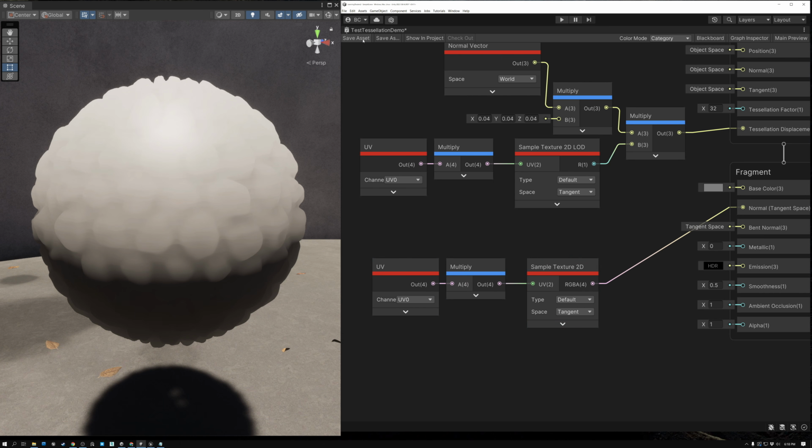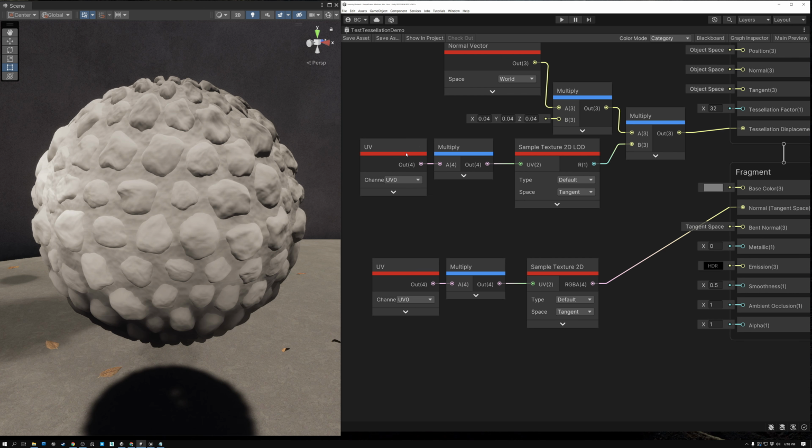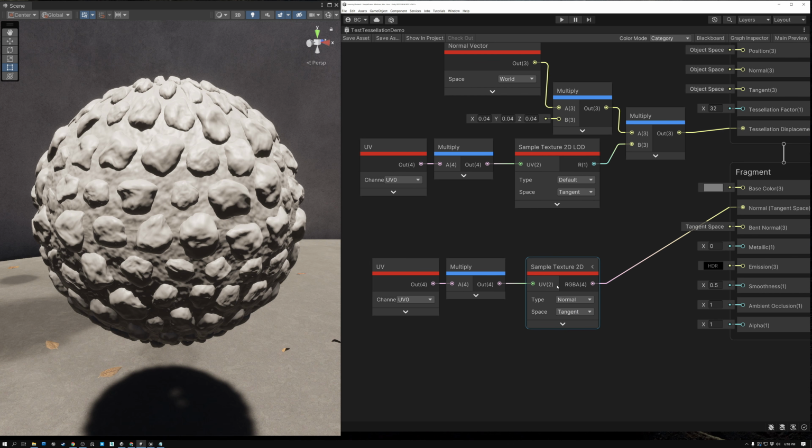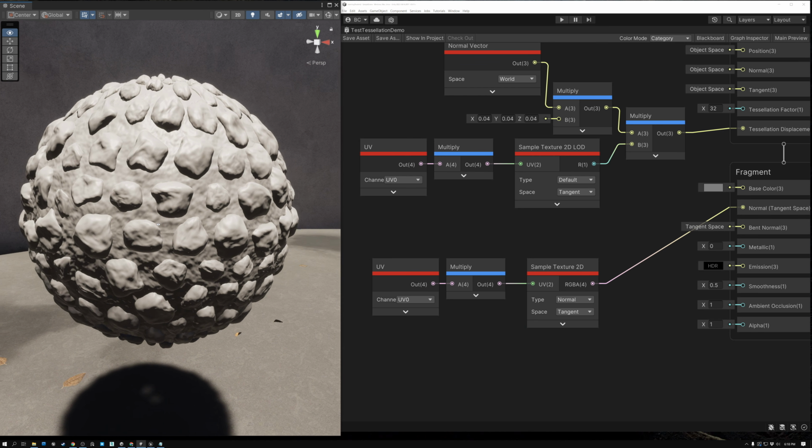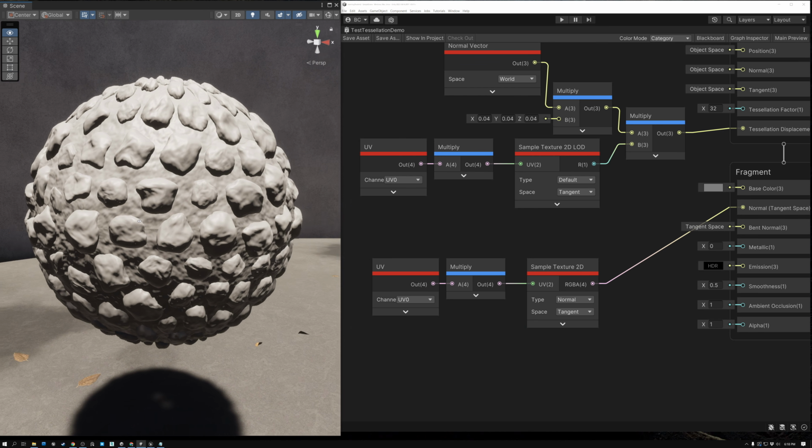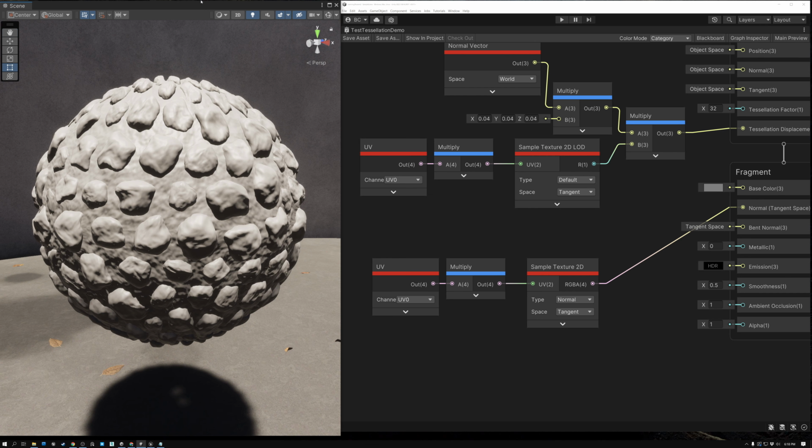All right, let's take a look at what we've got now. Oh, and there's one thing that I forgot. We need to set the type on our texture sampler to a normal map so that it knows to do the special calculations required for a normal map. Okay, and there you go. Now we have our cobblestones and they're bumping out. We're doing tessellation and displacement.